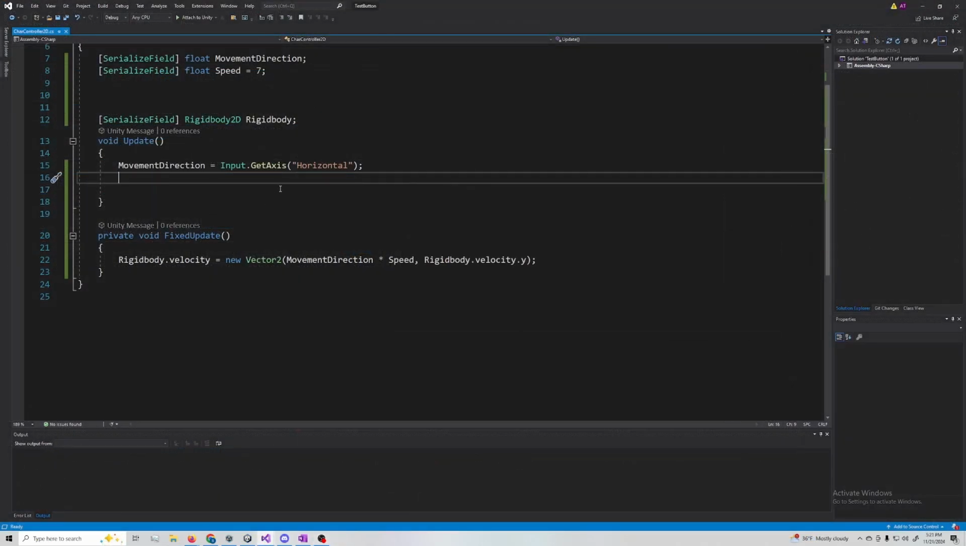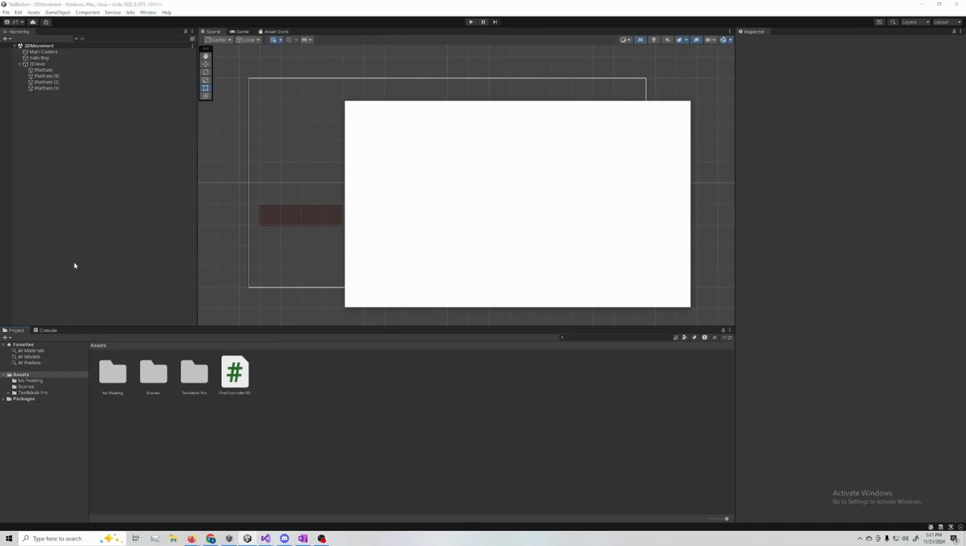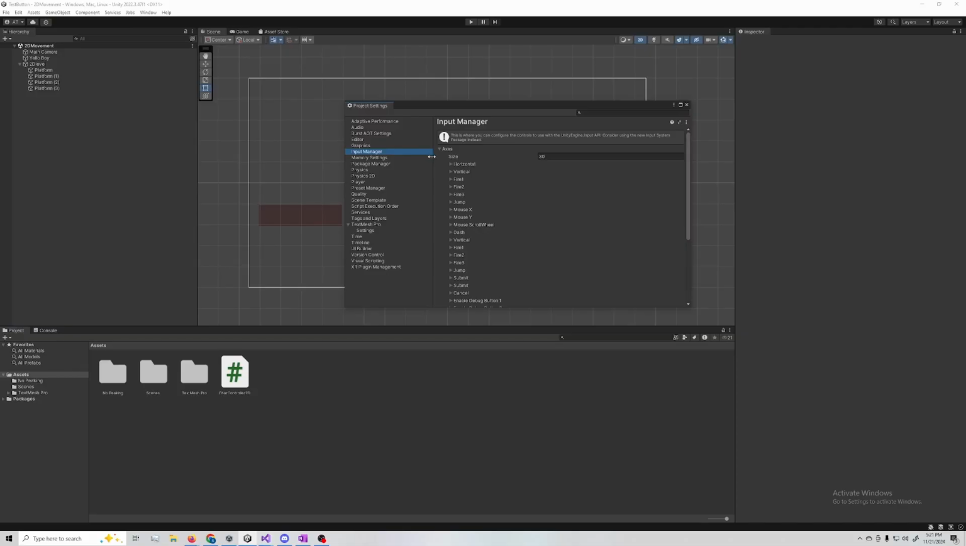What the heck is GetAxis horizontal? Well, I'm glad you asked. So we're going to pop over to Unity, File, Project Settings, Input Manager. I'm already there, but you can see horizontals right here. You can use the left, the right, and the A and D button to trigger it. What this does is basically the Input Manager saves you code complexity and code bloat.